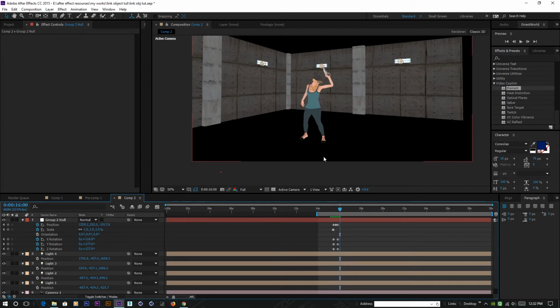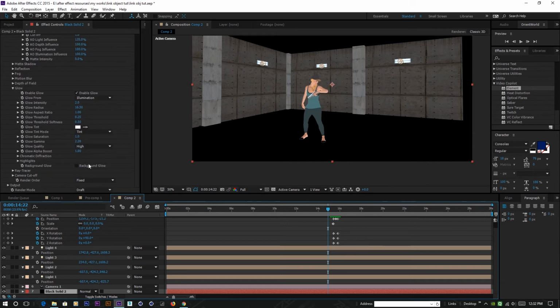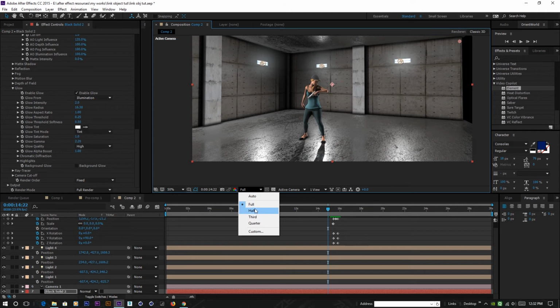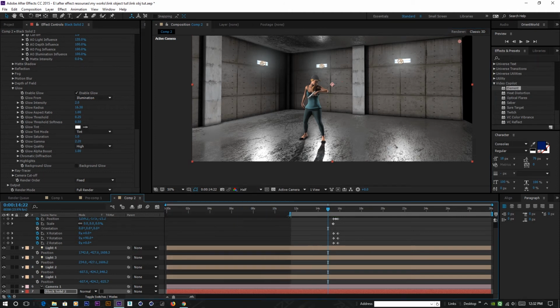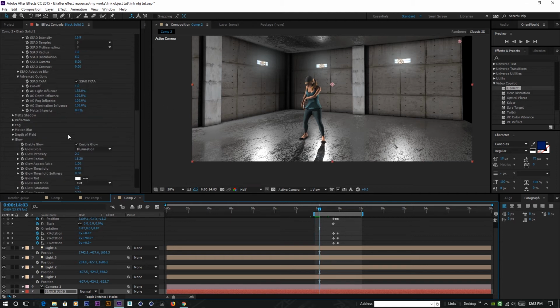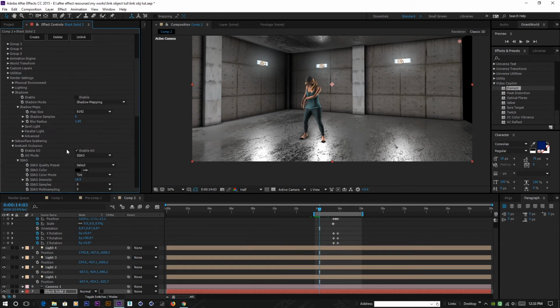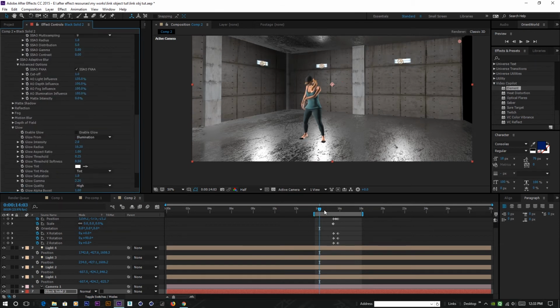So now we are done with Element 3D. So now we have to focus on the muzzle flash and other stuff. So back to the full render, and also making a half resolution. So I think we're making this very big comp here. If we make it 4 seconds long, let's see what we get. Well, if we disable the shadow and the ambient occlusion, I think it will run fast. So let's see.